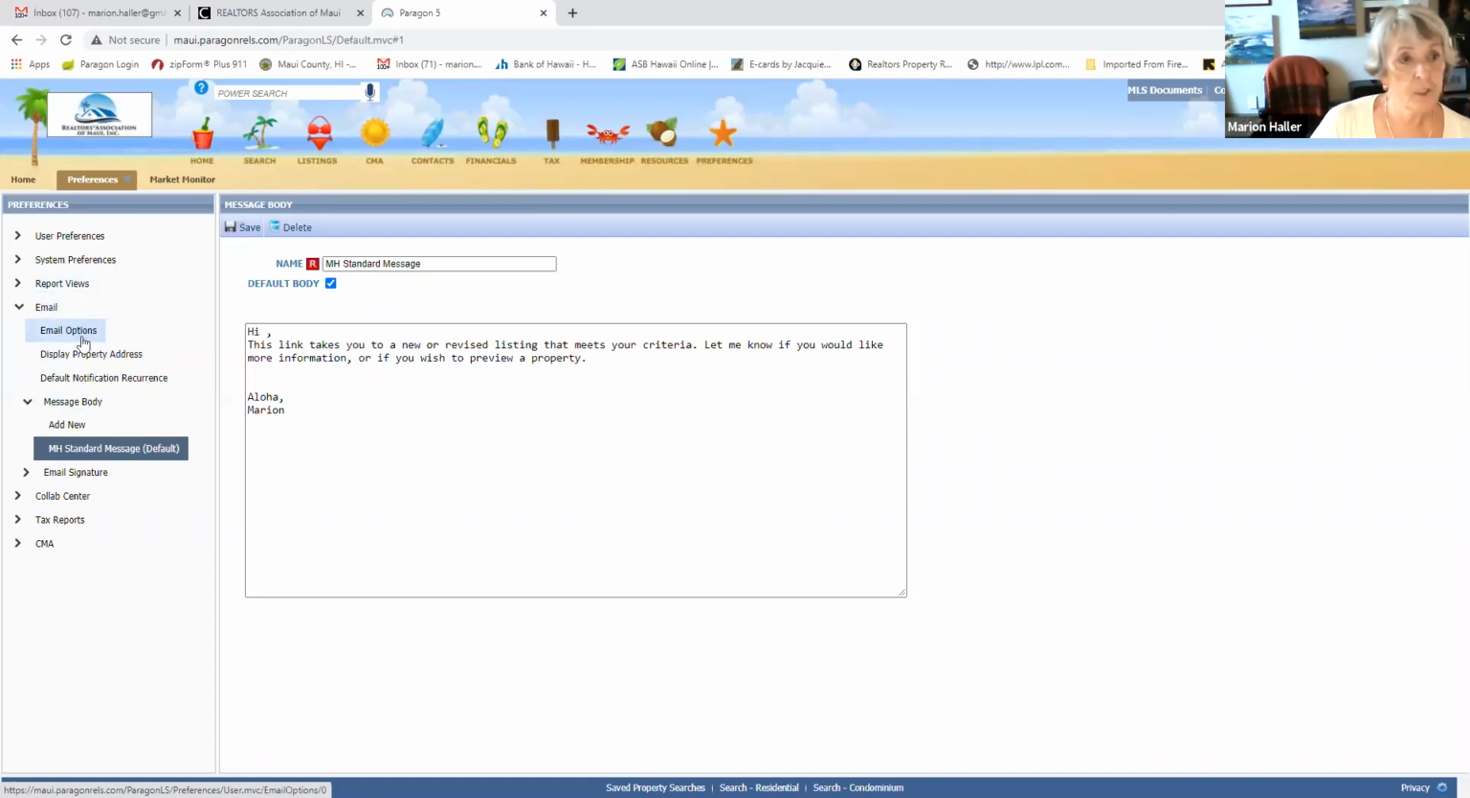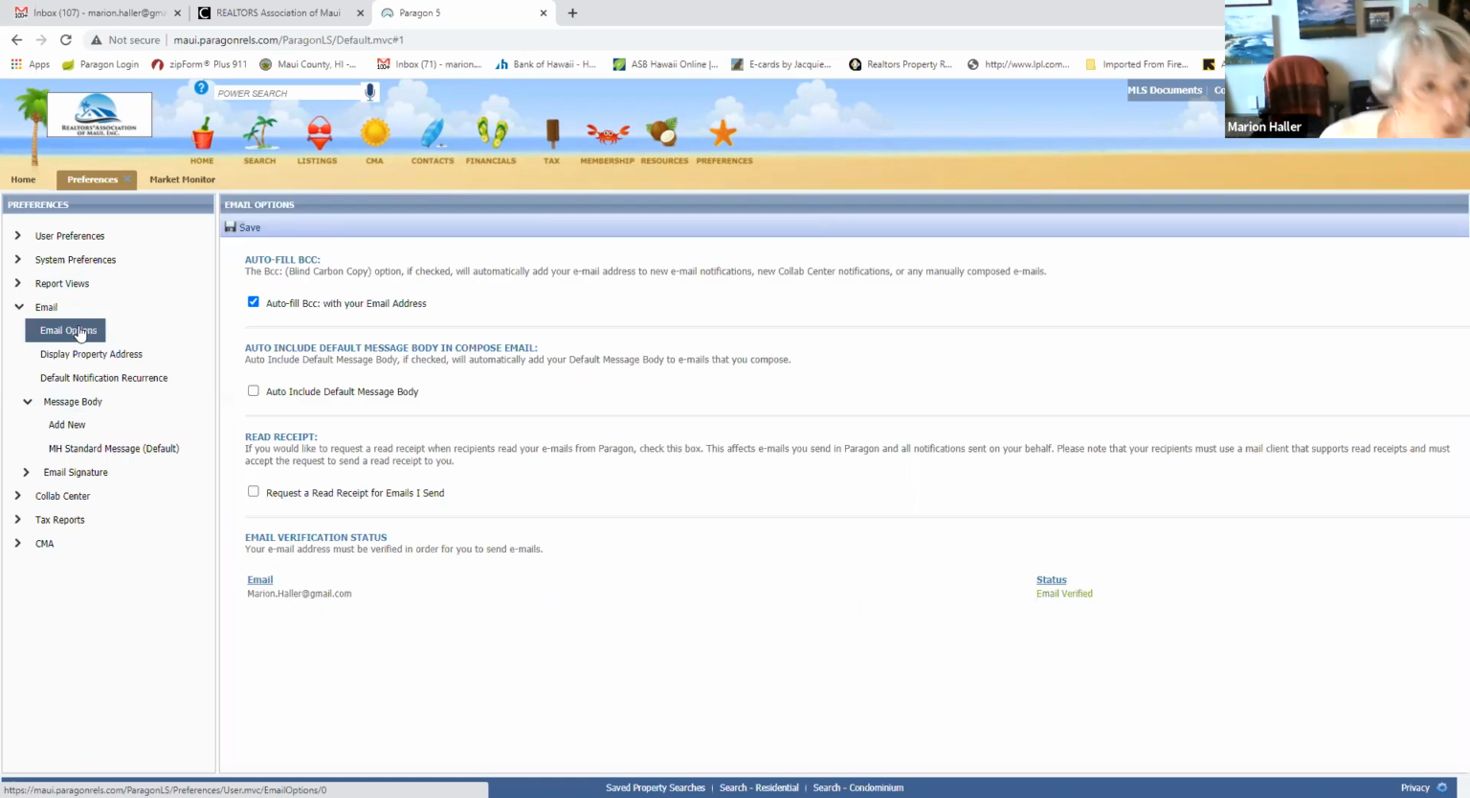So let's just look here. What else have we got under email? Email options. I'm not sure that's really, yes, there is a question. Would you like to automatically be blind copied on the emails that you send out? And I check that box as yes. That means that I'm going to get copies of the emails that I send out of Paragon into my email.